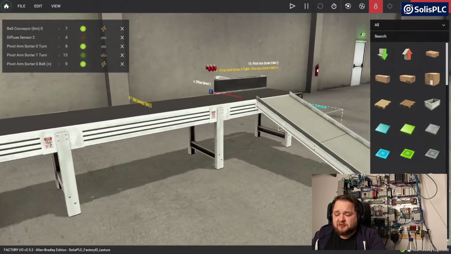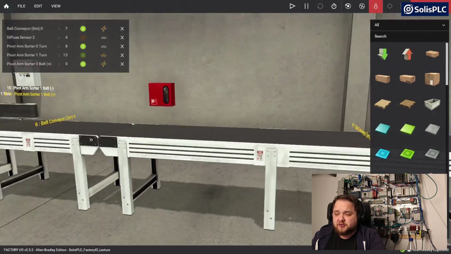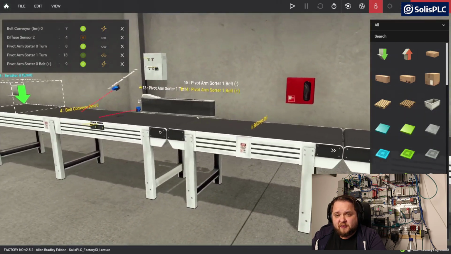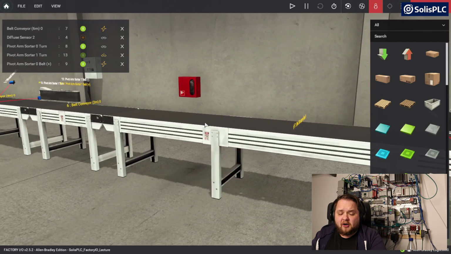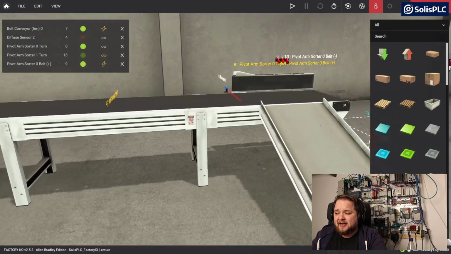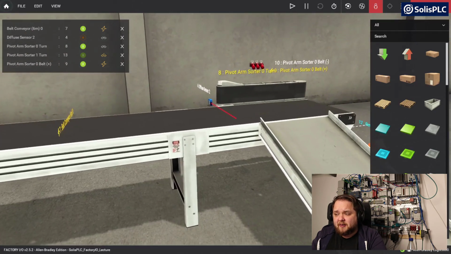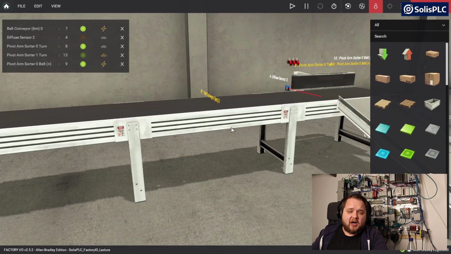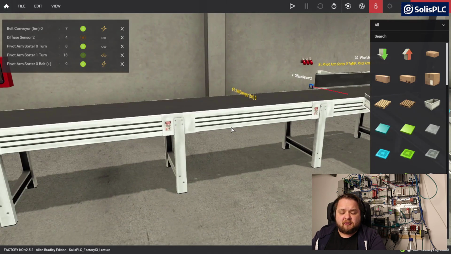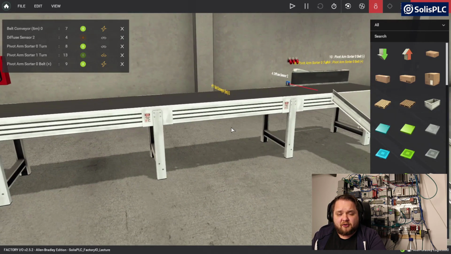But in this case, you can't use timers, right? You don't know what's going to happen between the first photo eyes and the last photo eyes. You don't know if this conveyor is going fast or if it's going slow. So what you're relying on is an array on the PLC that's going to store that value throughout the program. And then once the box reaches the split, it's going to pull off that value from the array and be able to divert it to the appropriate location.